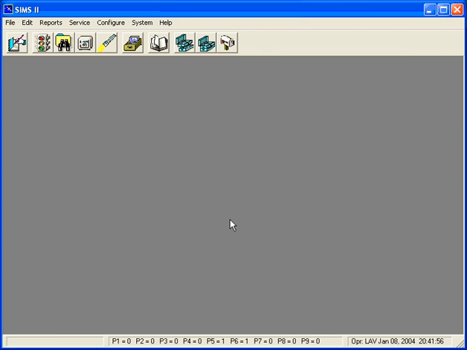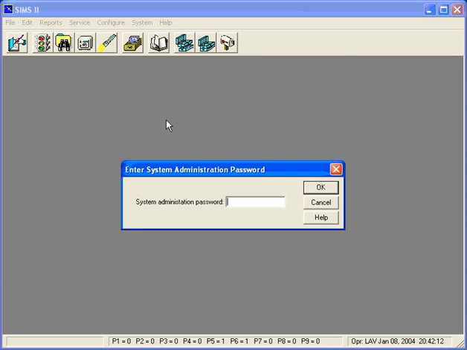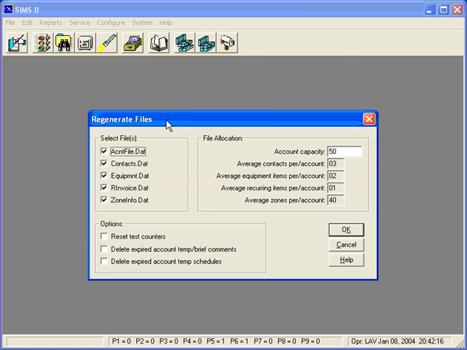Expect a higher multiple of even 10 times faster when you're working with your database. Sorts that typically take 15 minutes will probably be accomplished with the SIMS for Windows in just over a minute. There is also the ability to regenerate your files within the SIMS for Windows. This is a much more sophisticated method of regenerating files and again is much faster.